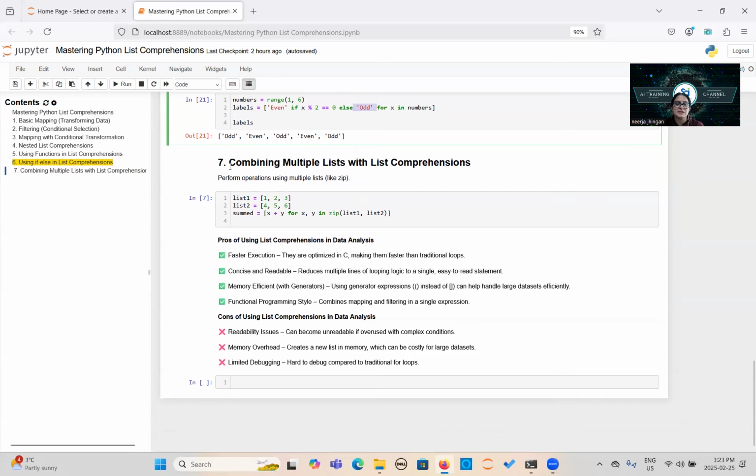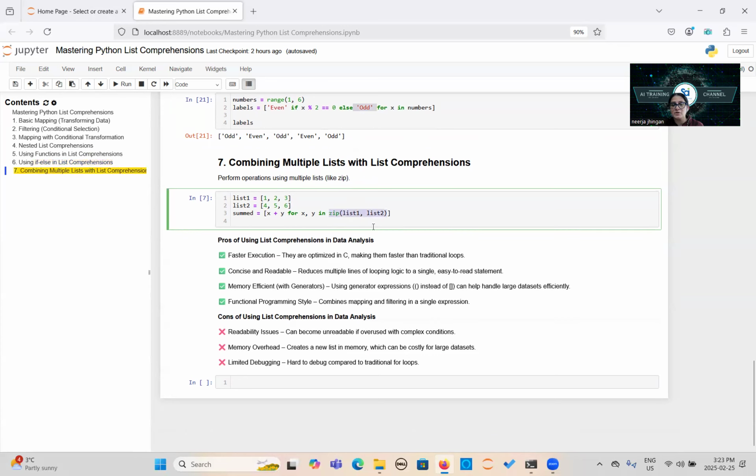Now the next one is combining multiple lists with the list comprehension. So here we are taking two lists and we are just combining them. It's very easy. Remember, in my previous video I used the zip function to join two lists. If you did not watch that video, then you can watch it. There is a zip method video I uploaded in the morning.